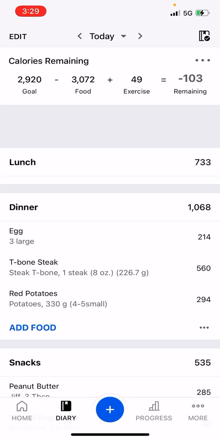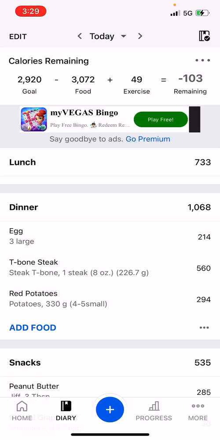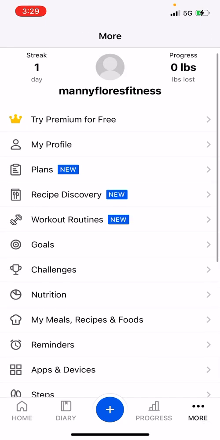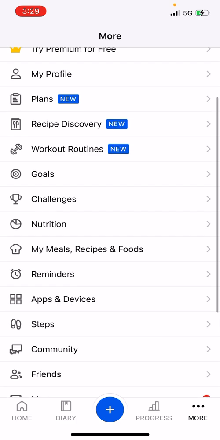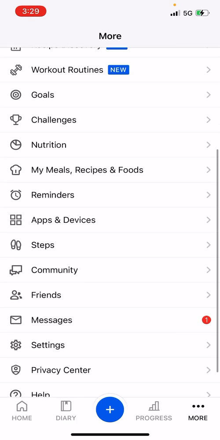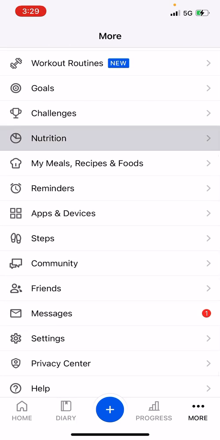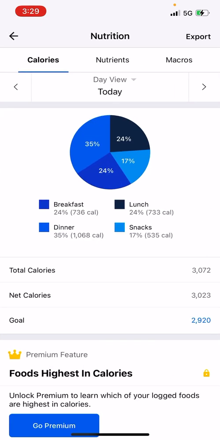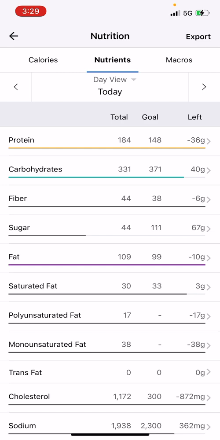So we were on diary. We're going to go to More again on the bottom right hand corner. And this is where you can see you have profile, plans, all that good stuff. You're going to scroll all the way down till you see nutrition. And when you see nutrition, you can see the calories and what meal makes up each calories. But what's really important about this is your nutrients. You really want to check your nutrients, more specifically your protein. You want to reach that goal.